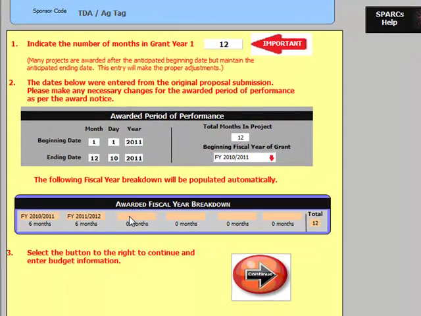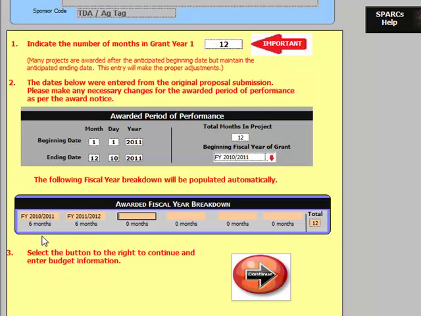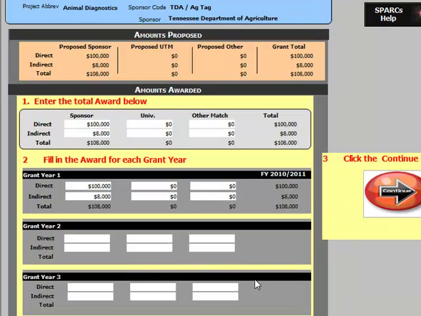You'll notice in the peach color blocks that the MySpark system has already calculated the number of months that relate to each fiscal year based on the period of performance and the fiscal year that was established at setup.